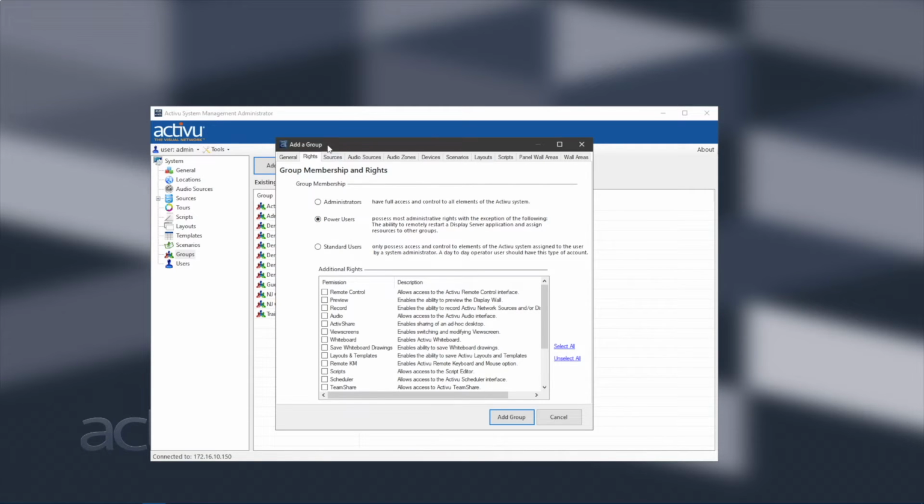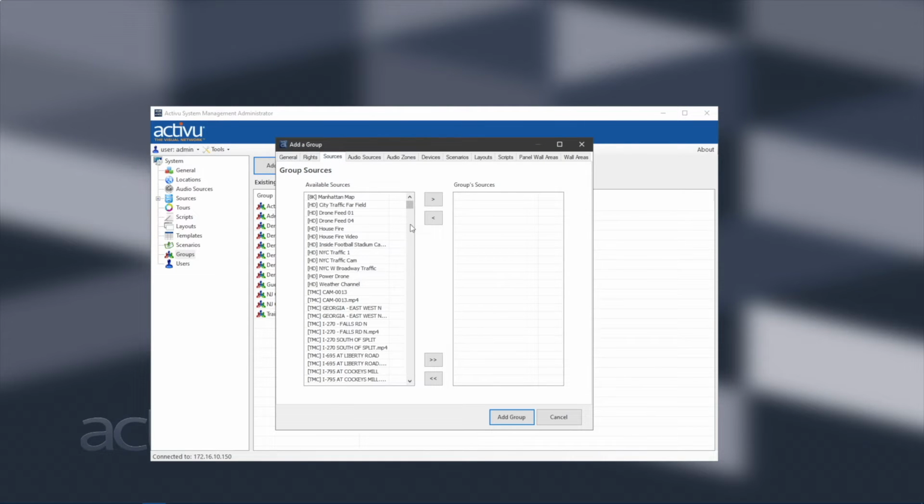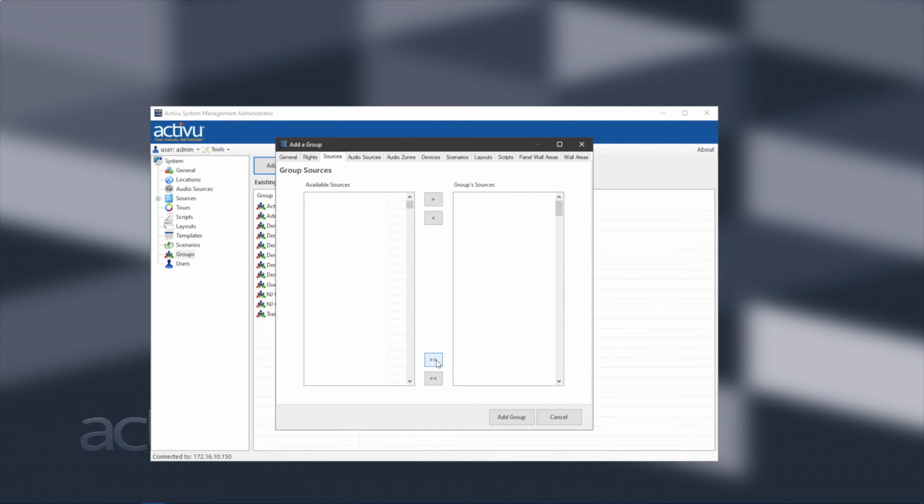So the next tab we're going to go to is sources. In sources, you can see that I have a huge list of sources in my system. Some of them are great, some of them are not so great, but they're all there. Now, here is where you would actually give access to this group to whatever sources they need to see. If you wanted to give them all, on the bottom here is a double chevron that would allow you to do that and give them access to all sources.